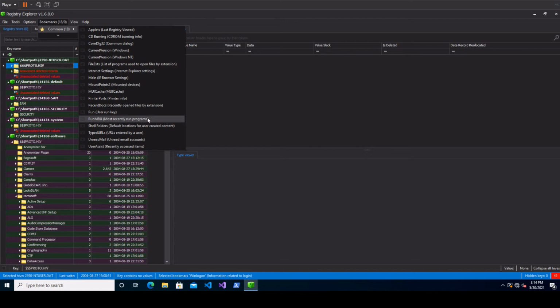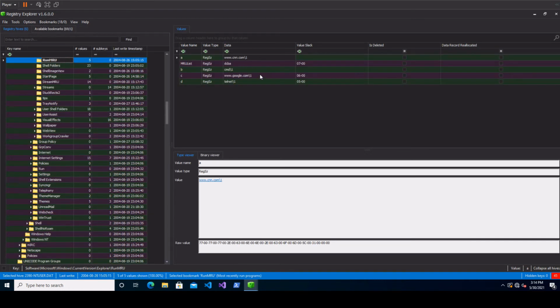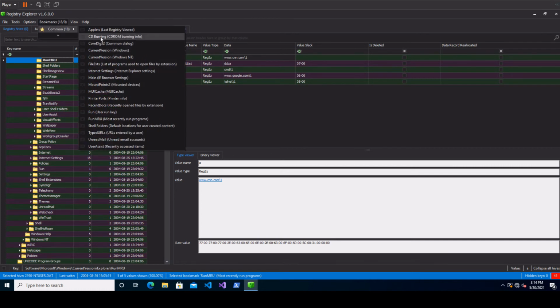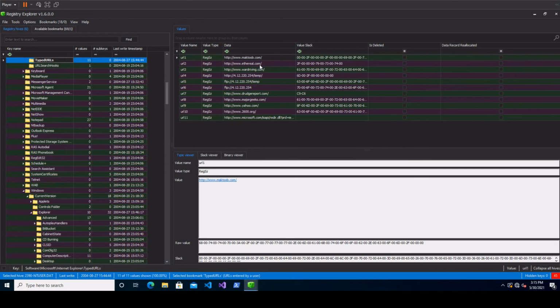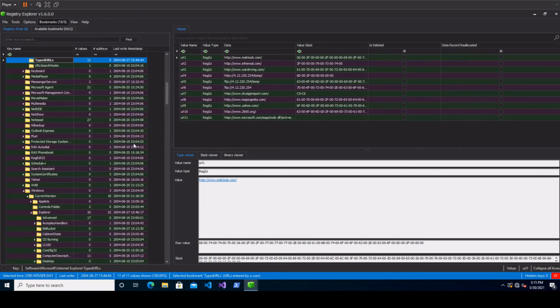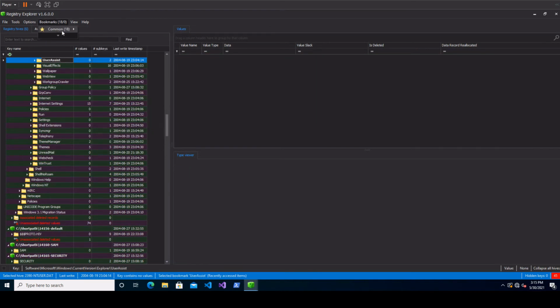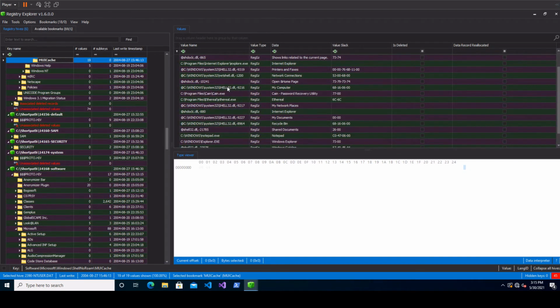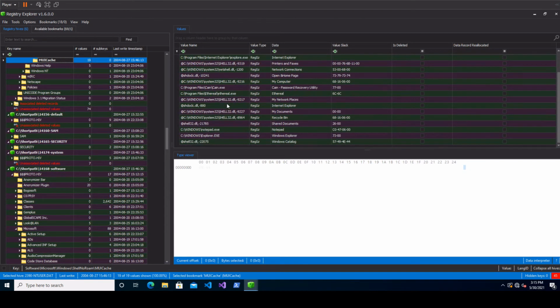And you can look at things like this RunMRU, which tells you programs that were run. So it'll give you an idea of how much it's been used potentially, typed URLs. There's just going to be a whole lot under here that's going to tell you about what this user was using and how often and give you timestamps. So it's all going to be pretty useful to you from a forensic standpoint.